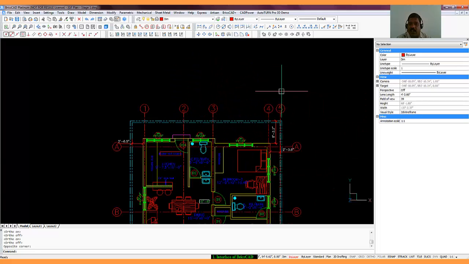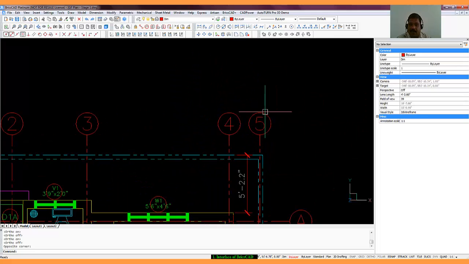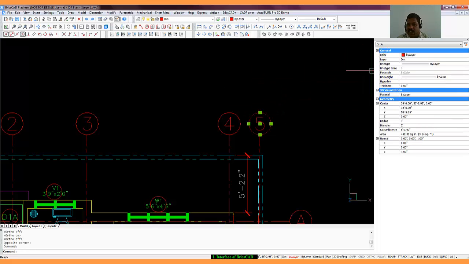So coming to the properties bar, it helps me to change the properties of the entity selected. So I could select the entity and it displays the properties of the entity selected. So I could go here and change the value of this particular entity.